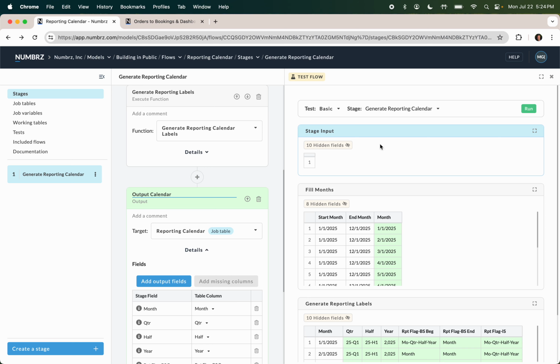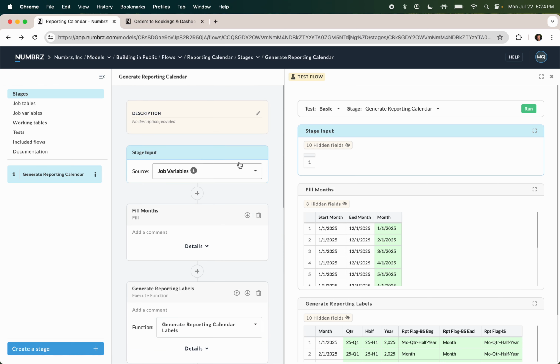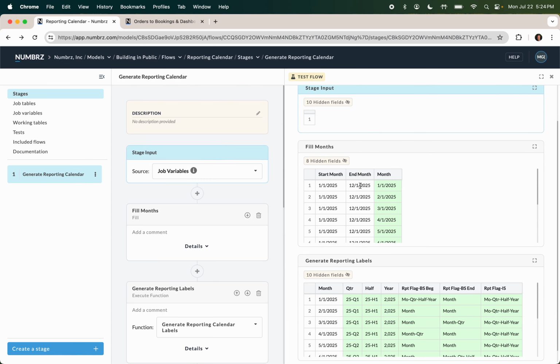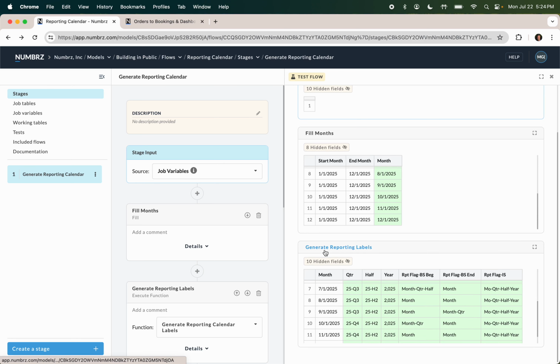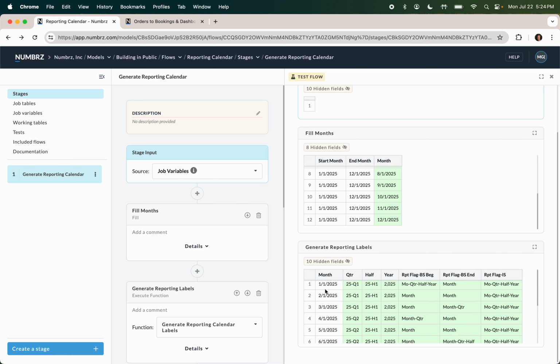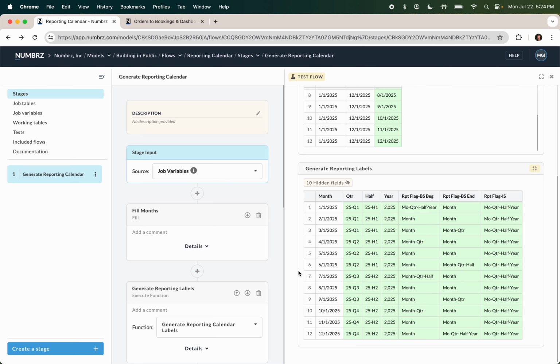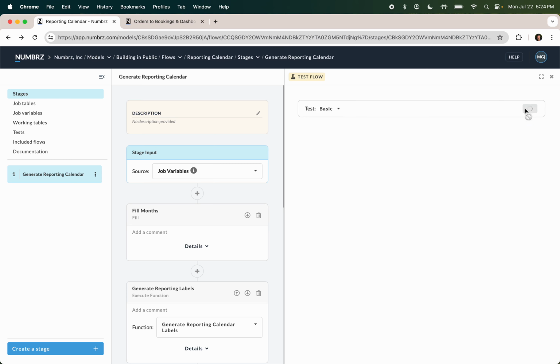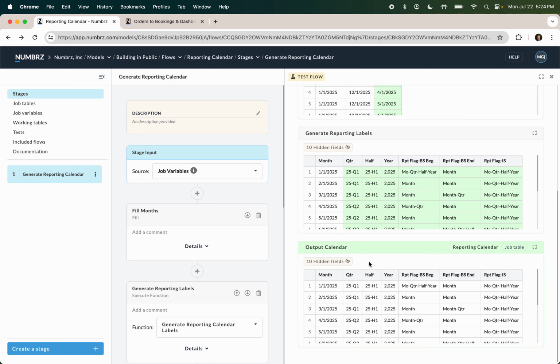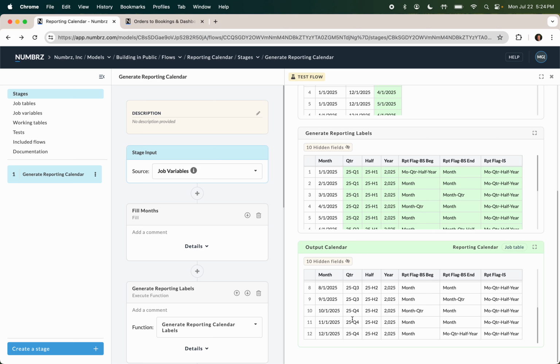Okay, so real quick, here's your test data. We are reading in job variables. We are filling one month for each one. Next step, generating reporting labels here for each record in the result set. Run it through that function, and oops, I got to rerun. Sorry. And then the next step, output calendar to a job table, which is the same data. You could output less or more if you wanted to. One final thing here, right?